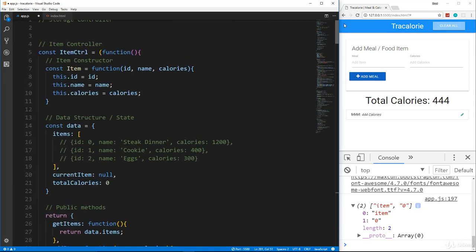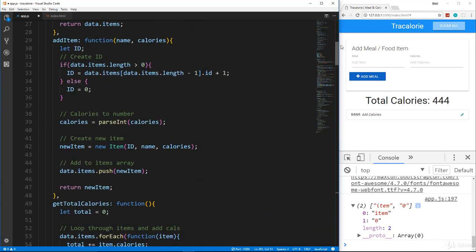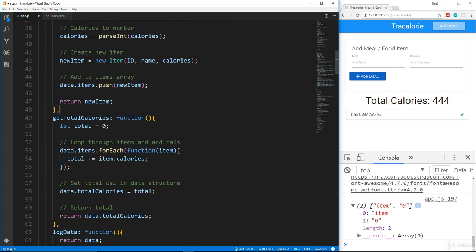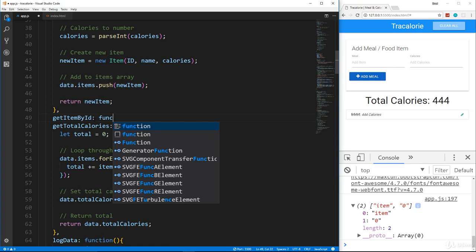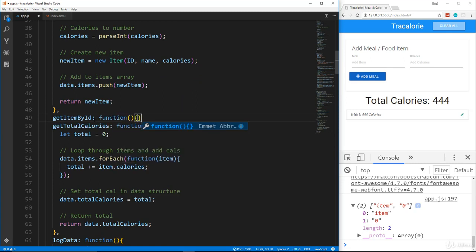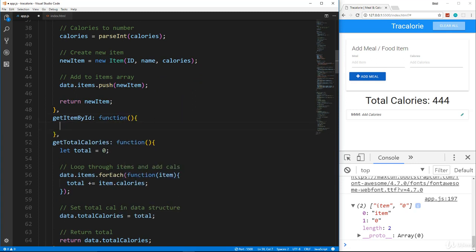So in our item controller, I'm going to go, let's see, I'll go right under the addItem and say getItemByID. Takes in the ID.